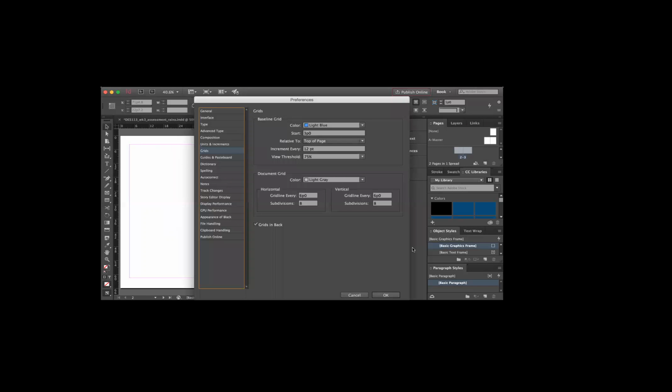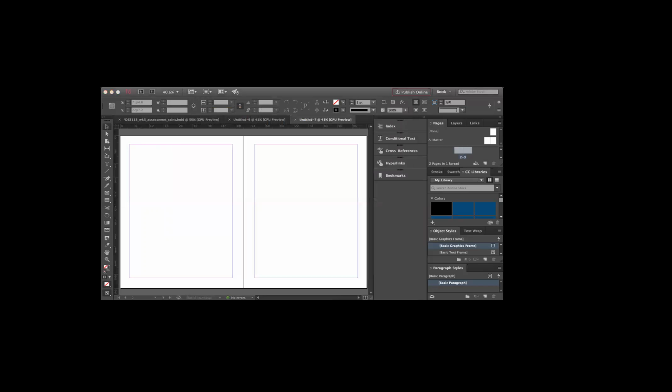Now here's what's very important. Once you decide on the type of font and your leading, you're going to want the increment where it says increment every to match your leading. Now we don't need that right now. I'm just showing you how to get it to display. So if you'll go back to your preferences and then go back to grids.